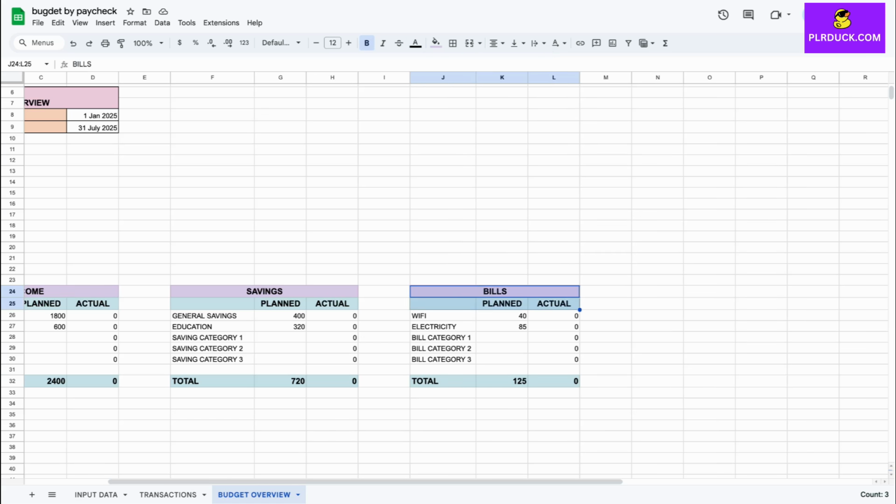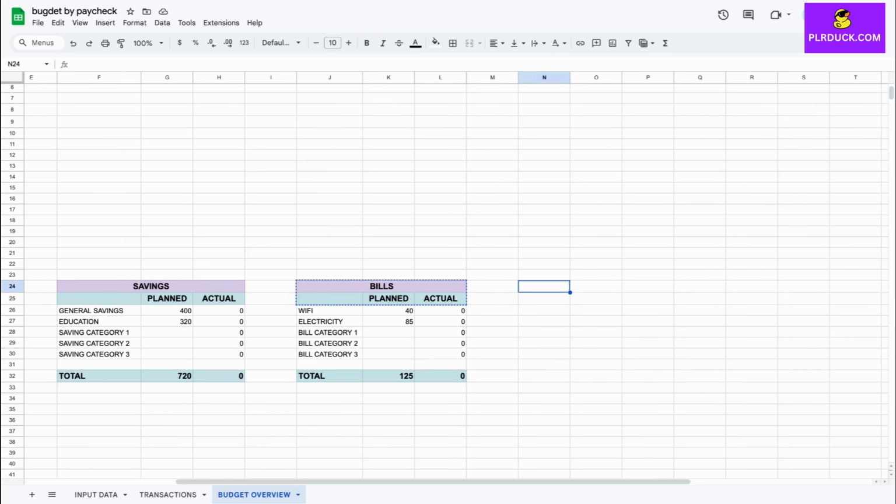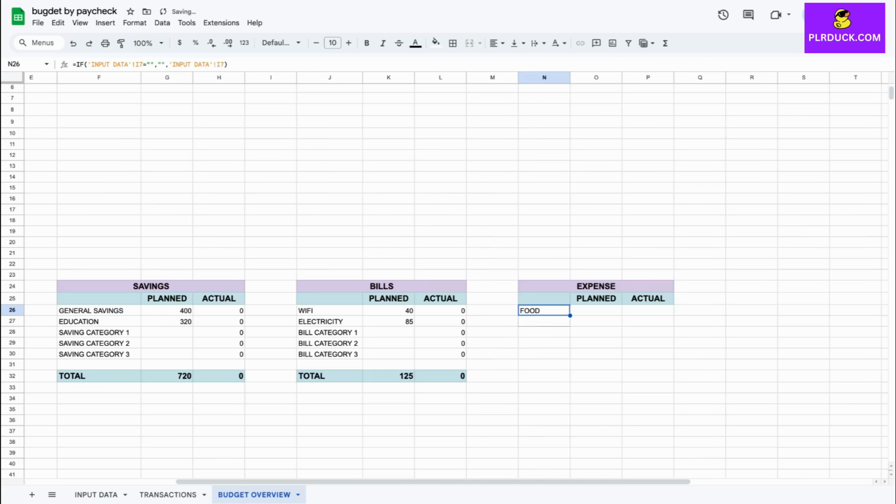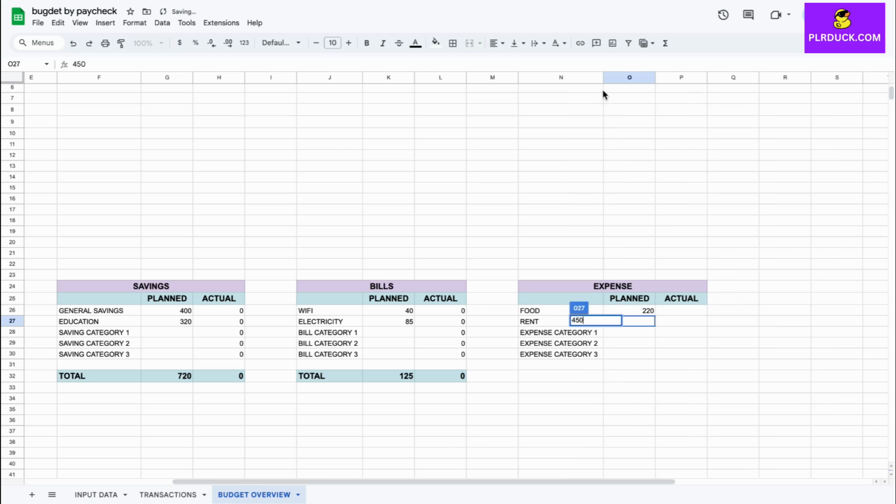Next, let's have an expense table. So I'll come here for the expense table. So I'll name this as expense. And here I'll say is equal to if, we'll fetch the data from the input table. If this is going to be equal to no value, I'll have no value, or else I'll have the same value. I'll try to flash fill this. And then let's say the planned value for food is $220 and the rent is going to be $450. So I'll adjust the column a little bit.